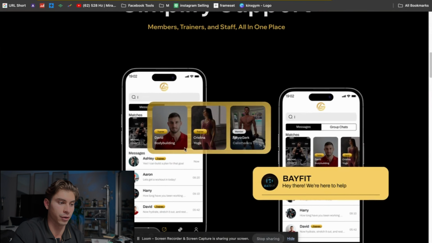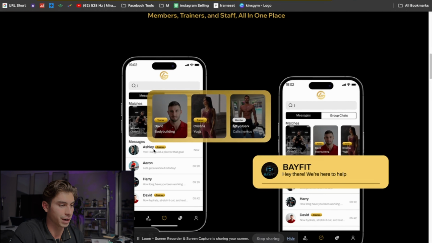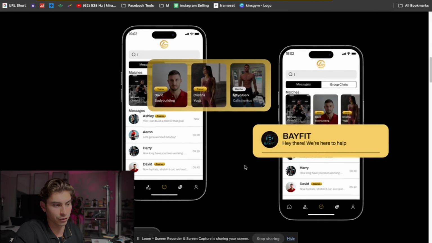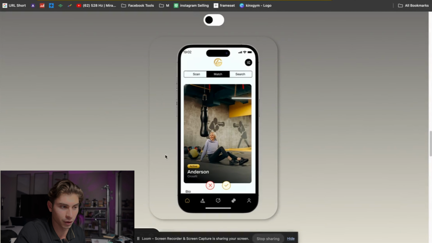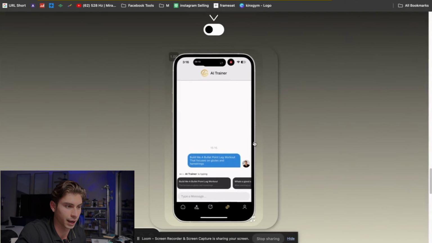So having all the trainers directly in the app and having users' ability to message them was super key in having an app for gyms, right? So those are the main features I had: messaging, matching, and then AI trainer. And I'll show you guys here. You can match with someone. You can also scan in with your gym code. And then we also add an AI trainer.